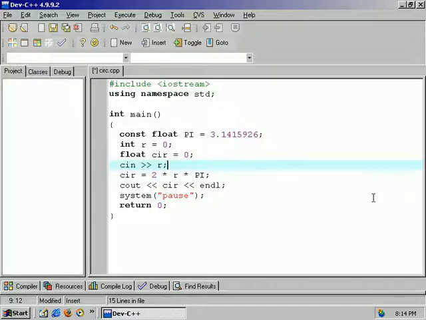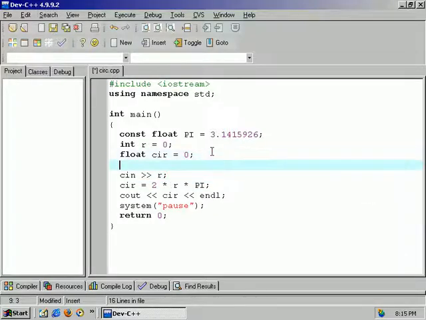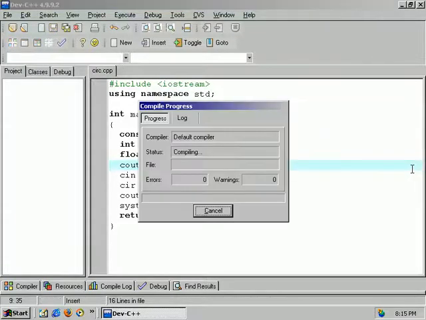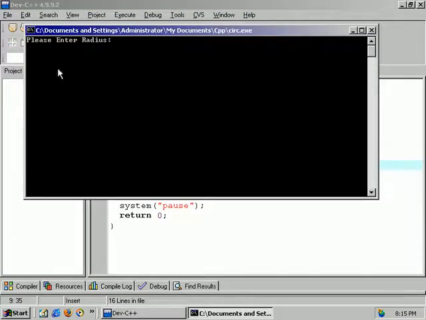So maybe before this line, let's put a quick cout saying, please enter the radius. Please enter radius. Maybe a colon and space, in quotes, semicolon. Alright, let's do an F9. Please enter radius. And you'll see the blinking text input, the cursor, waiting for input, so I'll type in 5, enter.